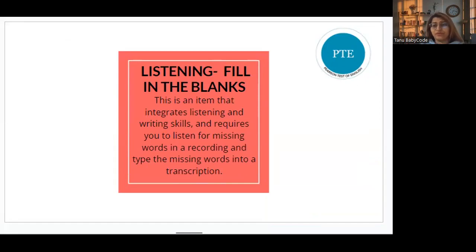In this type of question, your listening and writing skills will be evaluated. What you are required to do is listen for a missing word. That means you will hear a recording, and you will be listening for those missing words. Your focus will be on the missing words, and then you have to type those missing words into a transcription box.